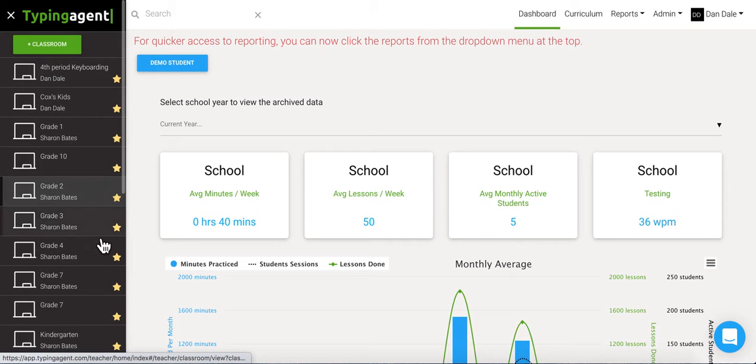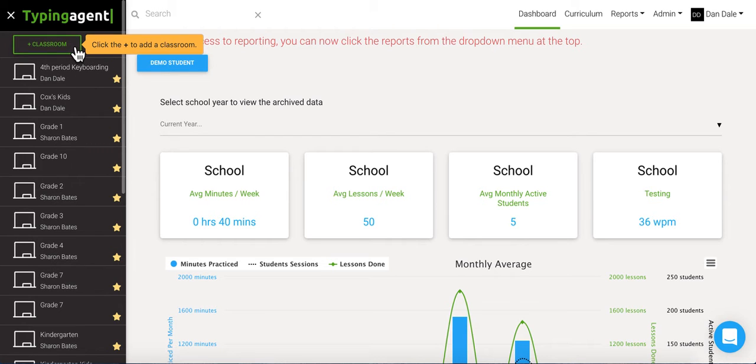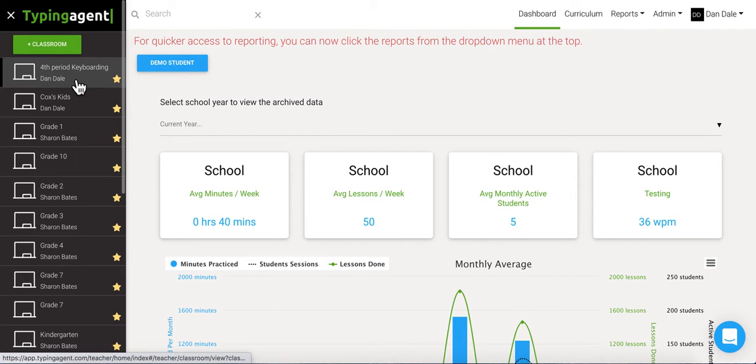Here's where you'll see all of the classrooms in your school. If you're not rostering with an outside service like ClassLink or Clever, this is where you're going to see this green plus classroom button where you can add more. At any time, you can click on a classroom to access it.